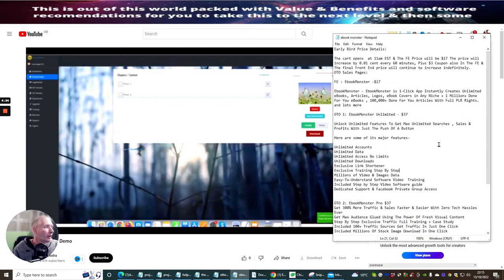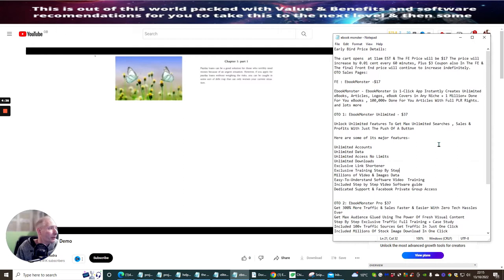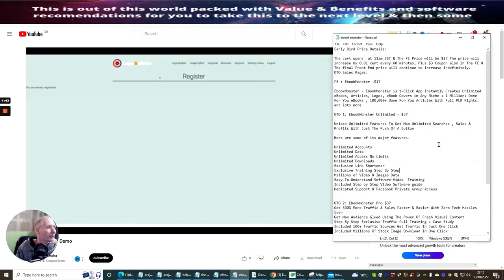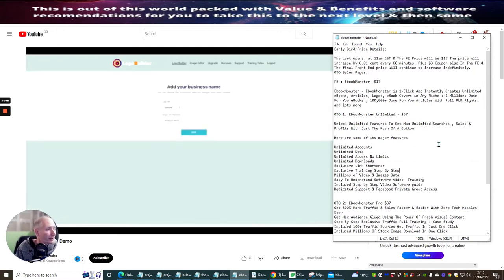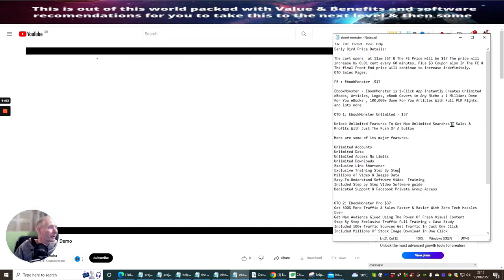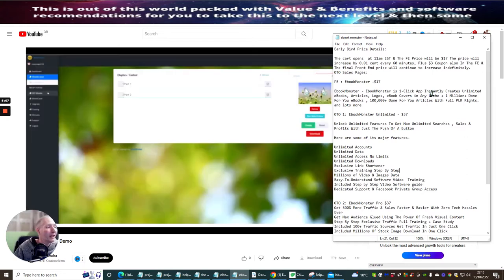So Ebook Monster is a one-click app, instantly creates unlimited ebooks, articles, logos, ebook covers in any niche, and 1 million plus done-for-you ebooks, 100,000 done-for-you articles with full PLR rights, and there's lots more. OTO1 Ebook Monster Unlimited. This means that there may be some limits on the actual front end price, and that's why with the unlimited, this will unlock unlimited features to get maximum unlimited searches, sales and profits with just the push of one button. Here are some of its major features.